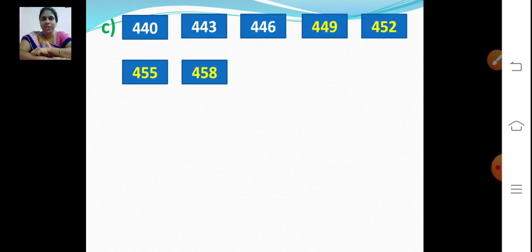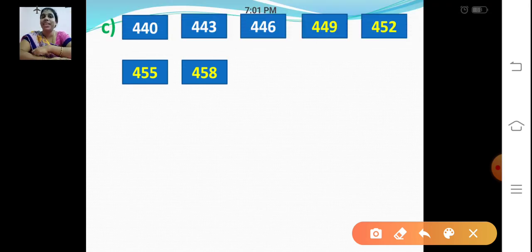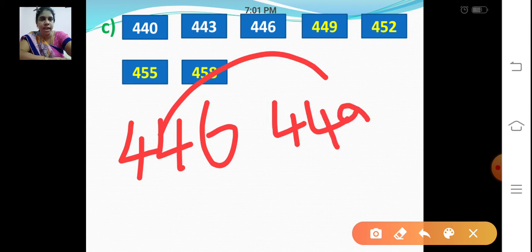Yes, what is the starting number here? 440. Next is 443. And next is 446. And you're going to tell me the next number. What will come after 446? To which number will it directly go? Yes, start from 446. Skip count in threes. You're going to skip 3 numbers in between: 447, 448, 449. So it will directly go to 449. Write 449 inside the box.